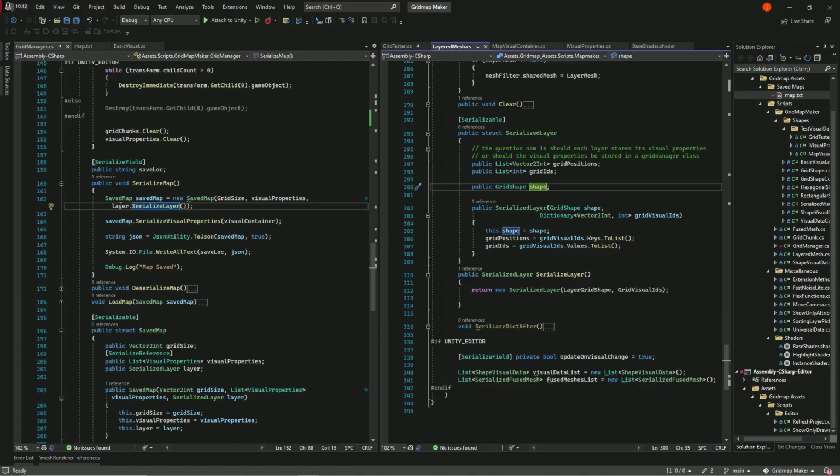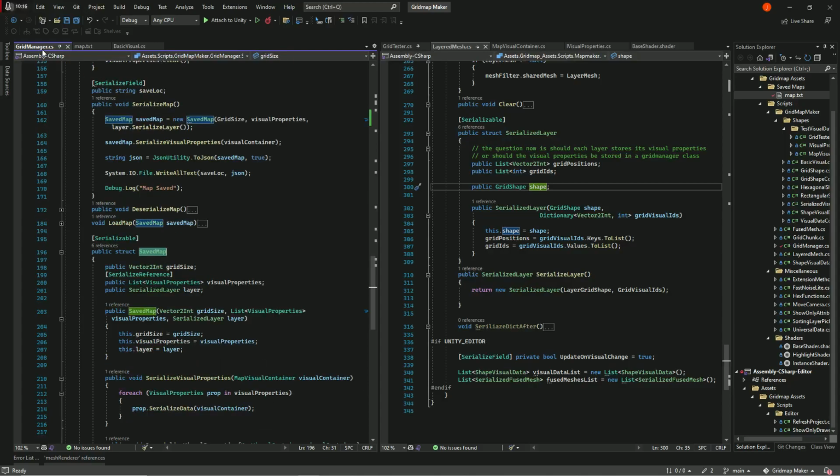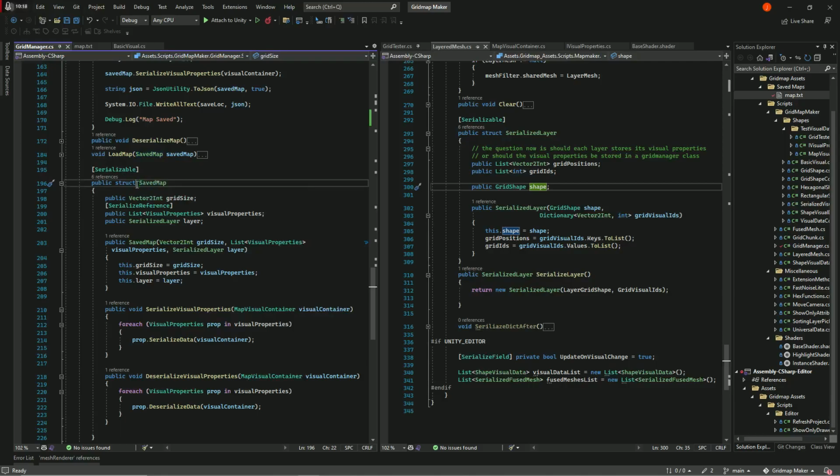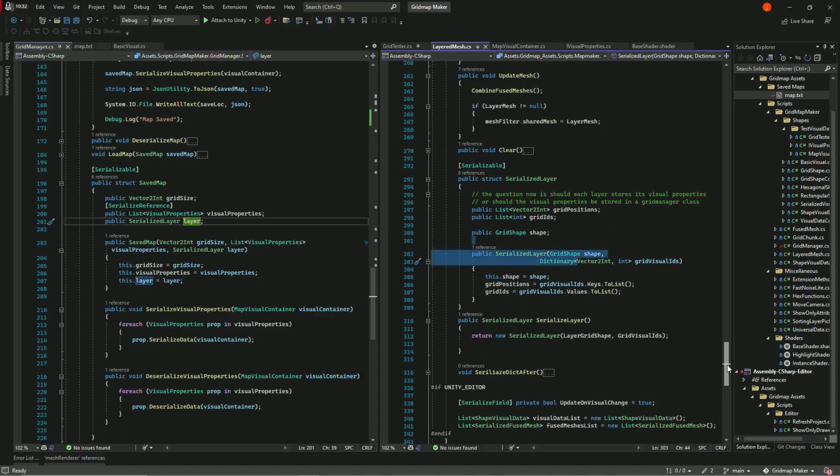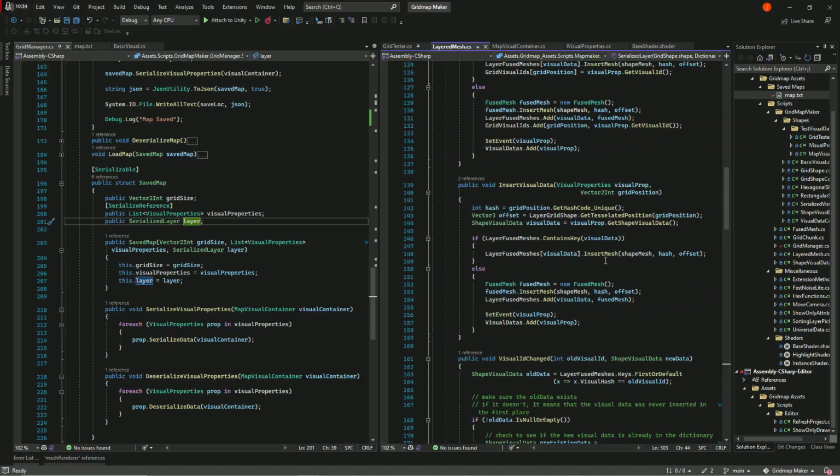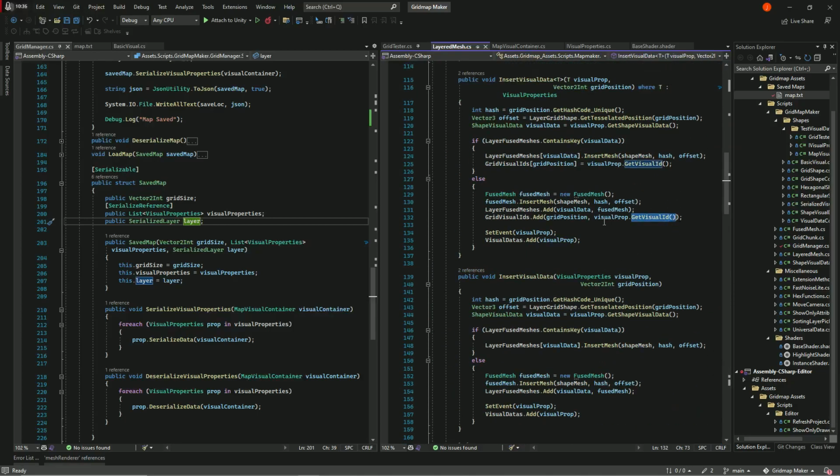Once we have this, we then have this other struct over here for the grid manager, and this struct called save map then contains all the information about our map. So it contains the layer, this layer over here. It contains the visual properties. Each layer, remember, as I said, has its own visual property, with these things over here.